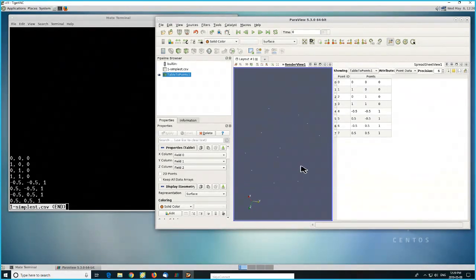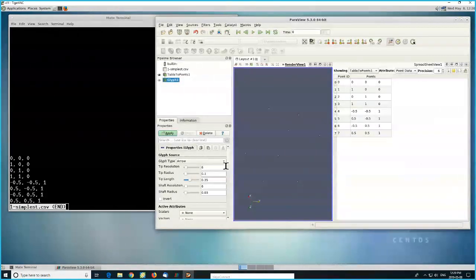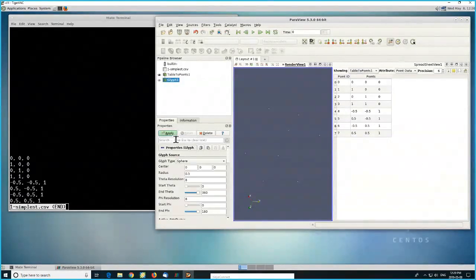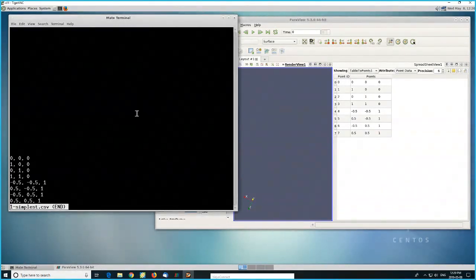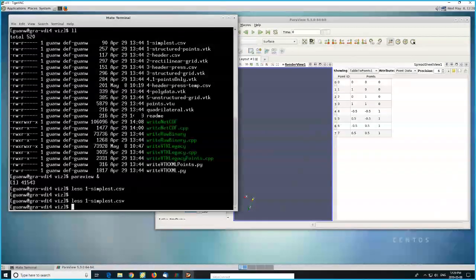To make it more visible, I make the 8 dots become 8 balls. I can do that by using the glyph filter. So here, choose the glyph, instead of arrow I choose a sphere. Apply. Yeah, I got 8 balls as points. So that's what I got. So you see, it's very simple. Now I basically hide them.